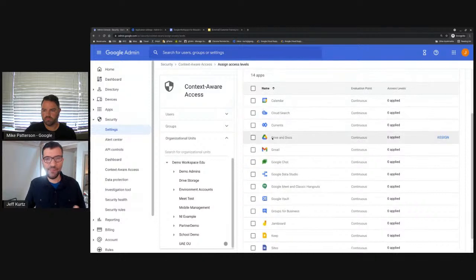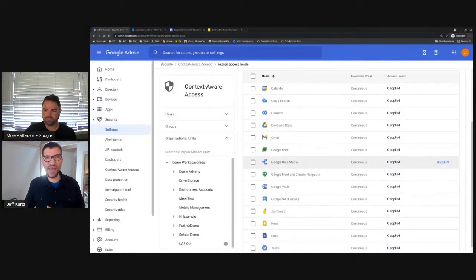So for example, as I mentioned, if you wanted to say this group needs to have company-owned devices to work with Drive and Docs, you would select Drive and Docs. You could select all your apps and make it apply across the board. You could select just certain apps. You could say my users can only use Google Chat, for example, when they are on our school network or when they're not on our school network, right? So you could define different policies based on different apps and different criteria.